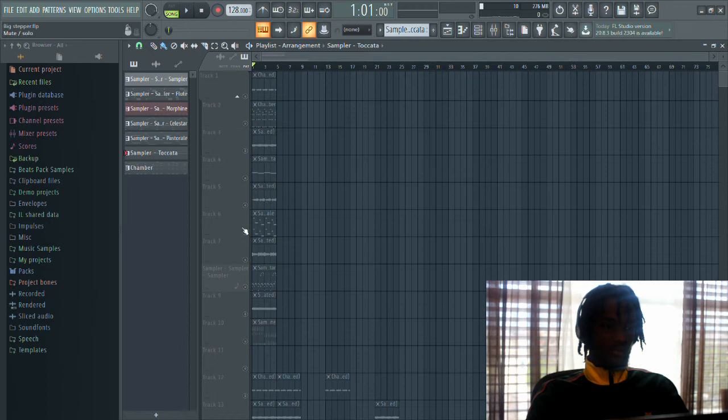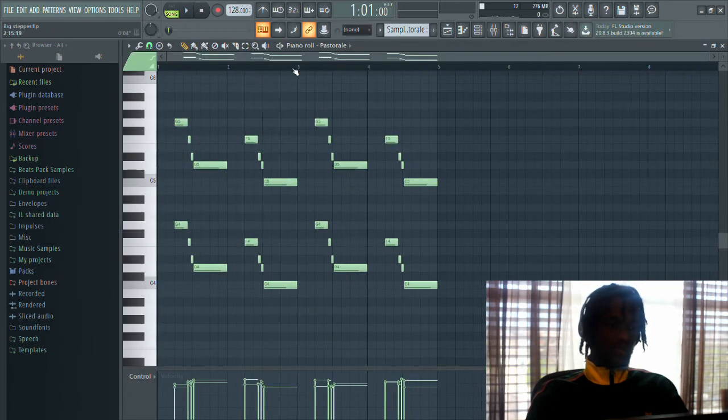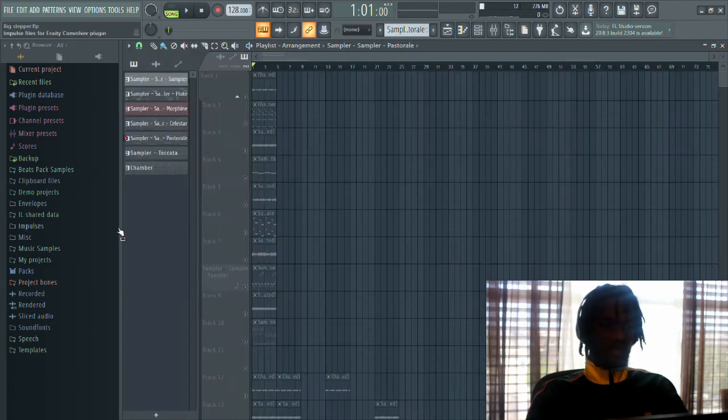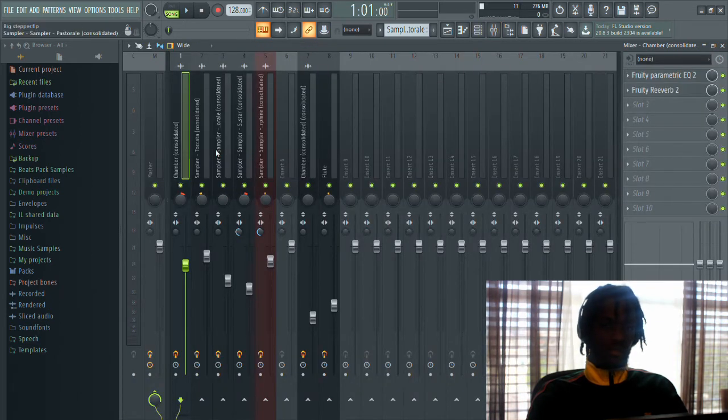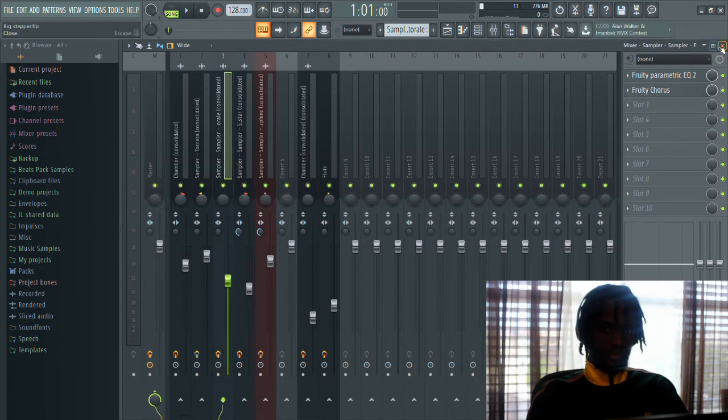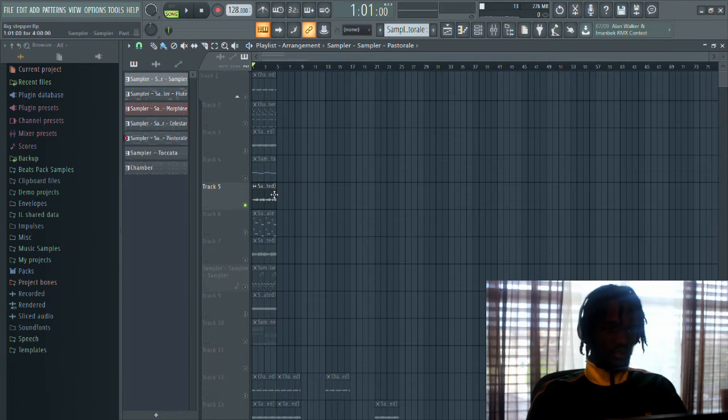Now the next sound, I think it was a cello. I put it in here, and for the effects on the cello, I put in a little Fruity Chorus so it got a little sound to it. I just used a regular preset. So this is what I got. It's very repetitive, nothing too crazy.